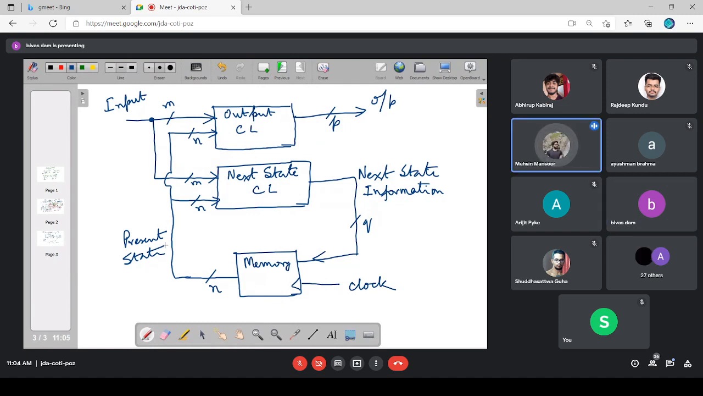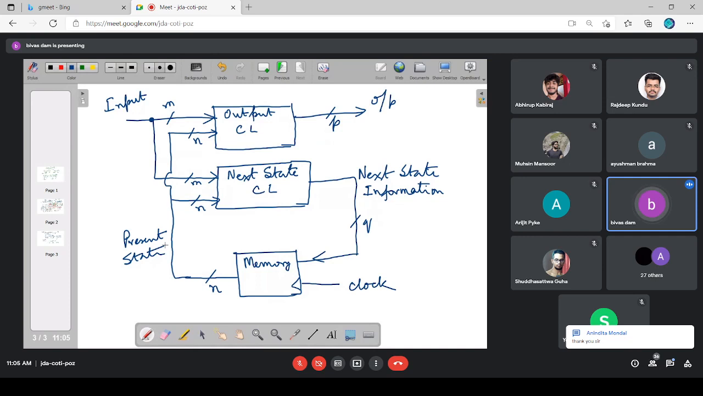Sir, it's a block diagram of what? Sequential logic circuit. Thank you. This is a block diagram of one general sequential logic circuit. I'll draw certain analogy with the example that we have seen just a few minutes back while explaining this block diagram.